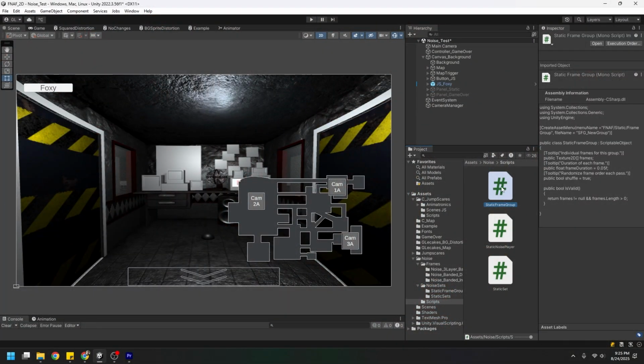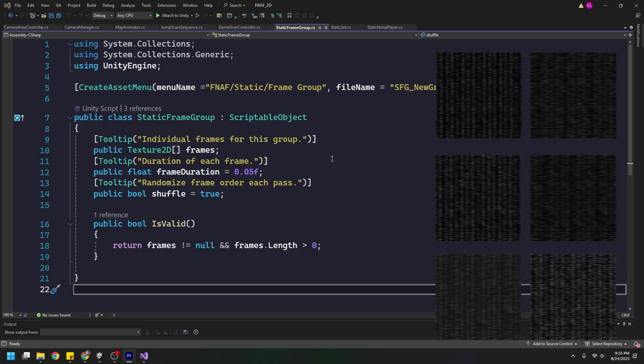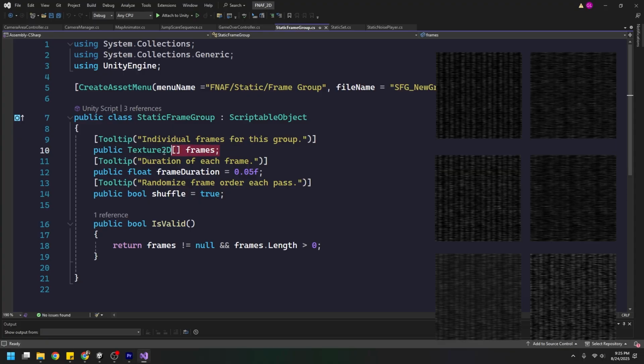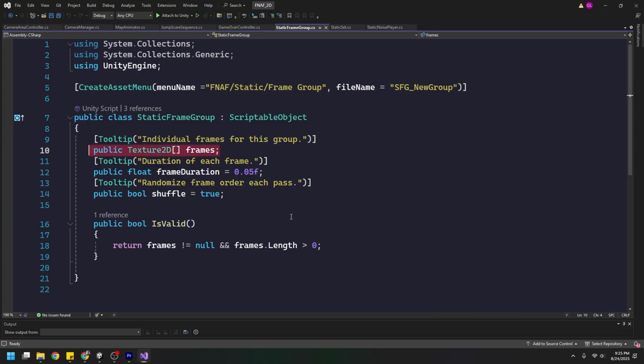The first scriptable object we have is called static frame group. This is just meant to hold a group of textures that belong together, like low intensity static or heavy VHS static. They represent a sequence of frames that will be played in a block. A static frame group also stores frame duration and whether the frames should play in order or shuffle randomly. It has a simple method called isValid. That's going to be used later in our script to validate that it was set up properly.